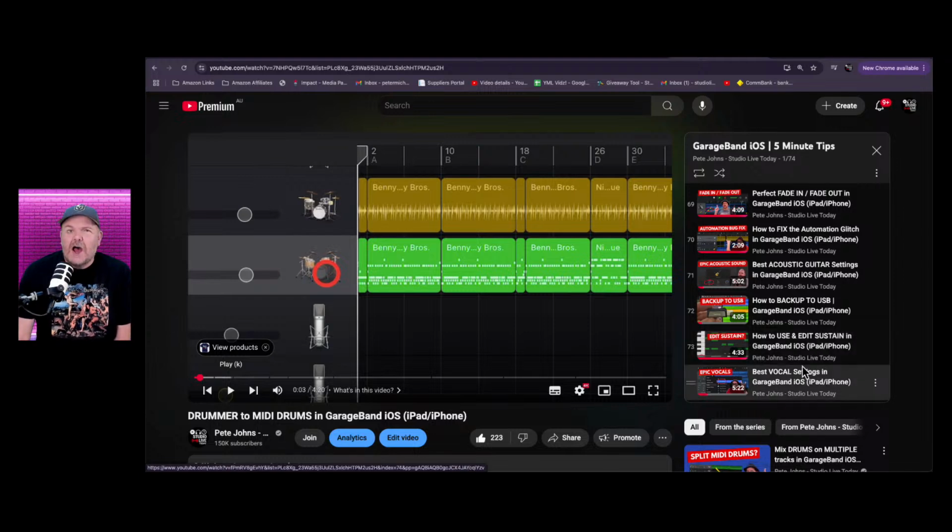Vocal settings. I went through each individual vocal setting, all 9 of the presets, and told you what they did, how to tweak them, and which ones I use. So if you are looking to learn a little bit more about GarageBand on your iPhone or iPad, then you'll be good to go.